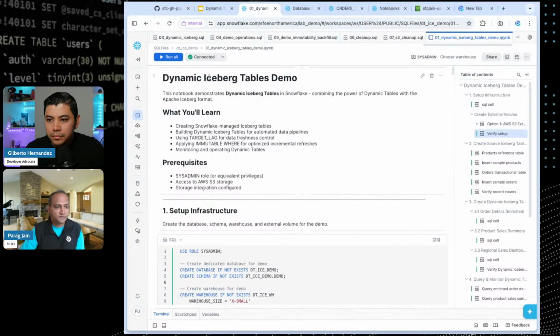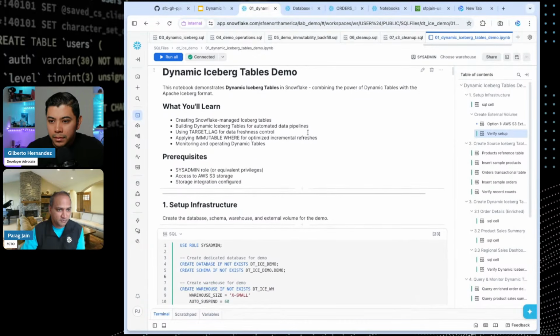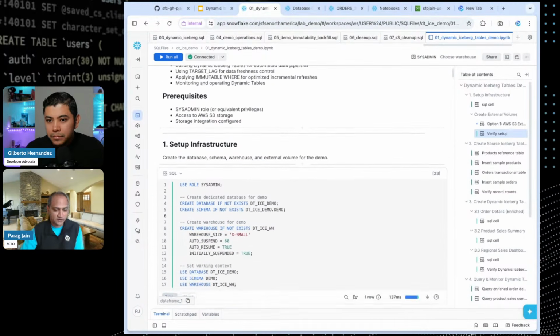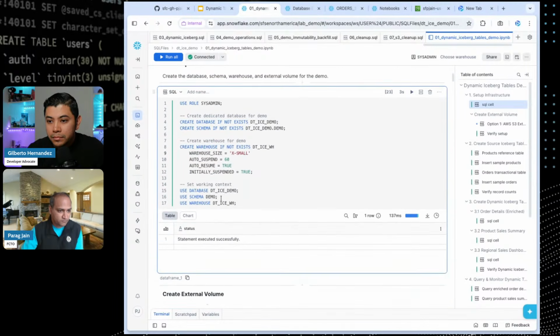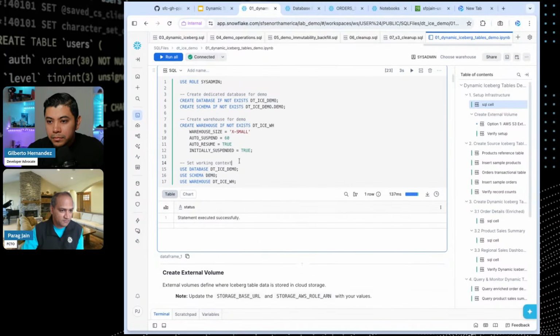So what do we need for our dynamic Iceberg tables? We first need a dedicated database and a schema, and a warehouse to run our compute. So that's what I've created here. The database I'm calling DTI is demo, and the schema is demo. And then I'm using the warehouse that I've created earlier.